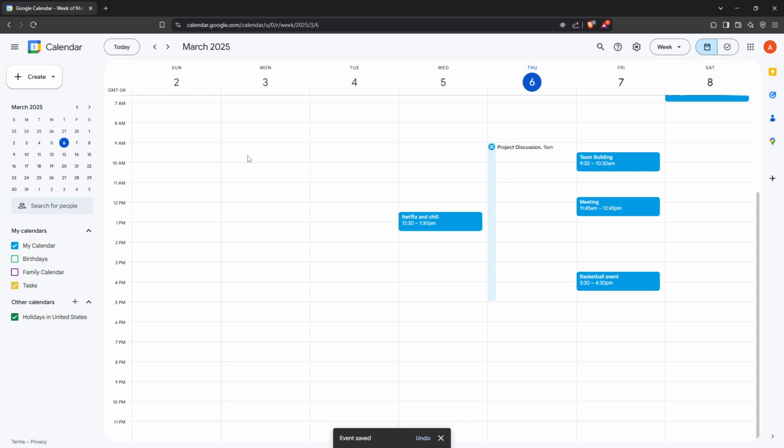And there you have it, you've successfully learned how to remove a guest from your Google Calendar event. This simple yet effective management tool can really help you maintain organized and accurate meetings each time. Remember, a well-managed guest list can make all the difference in planning efficient events.